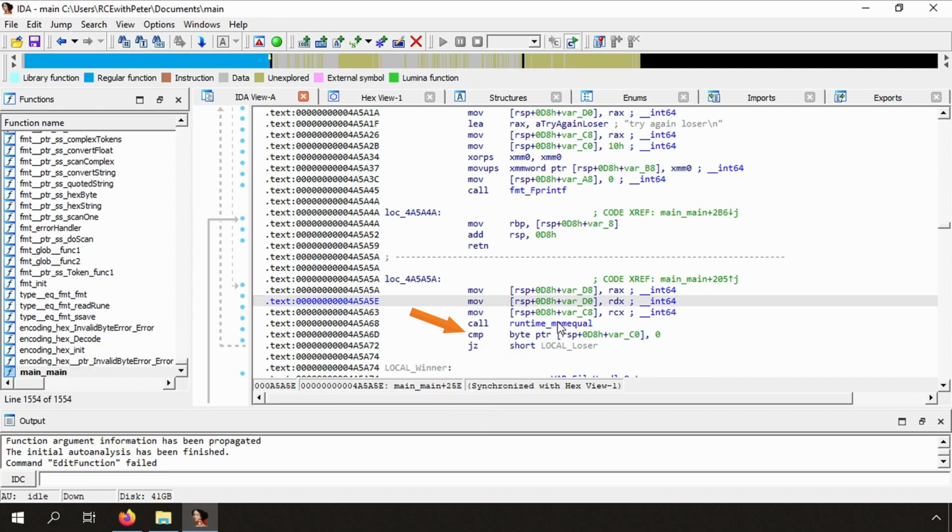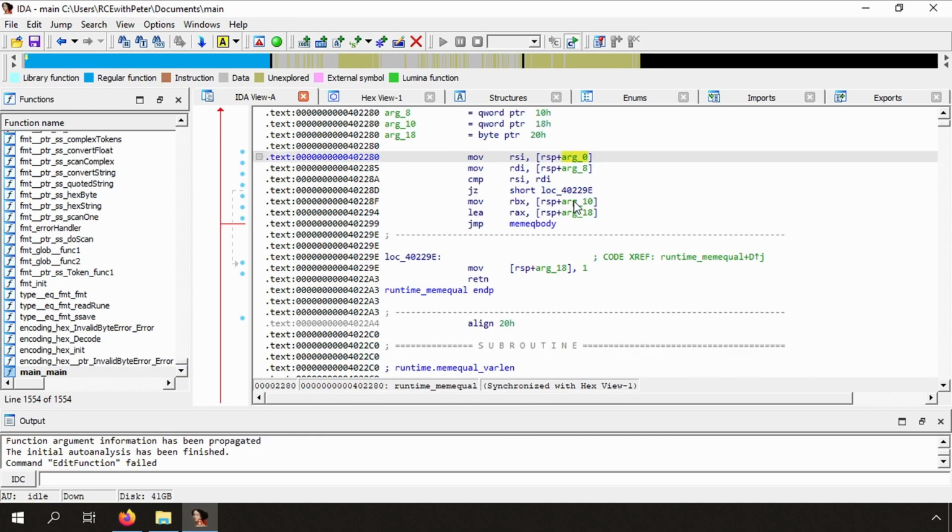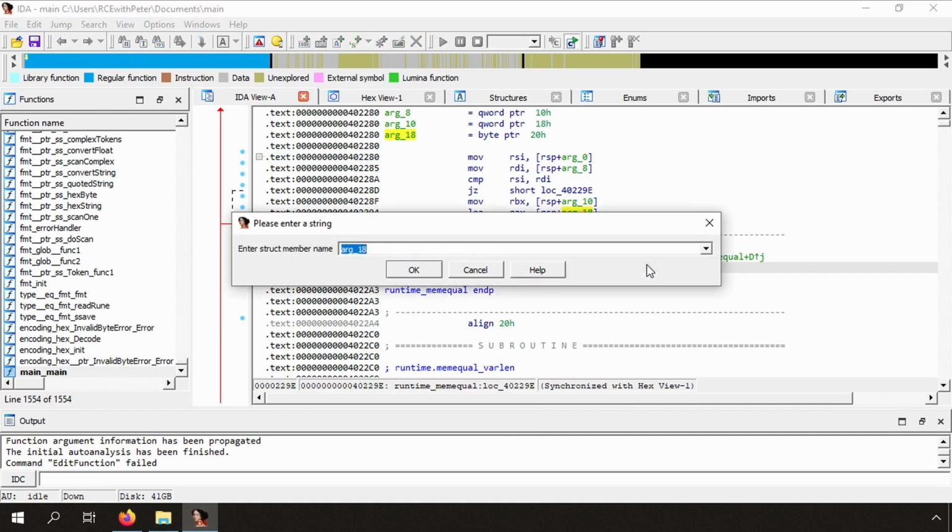So before the decision loser winner, we have a runtime mem equal call. It seems to take 3 arguments. Let's see how that is implemented in Go. First, a comparison. I think it's a simple pointer test. The result value seems to be on the stack and not in a register. So odd. Let me rename this variable.